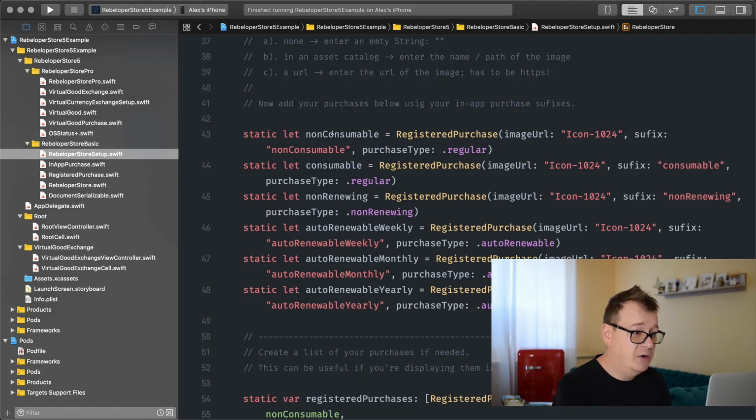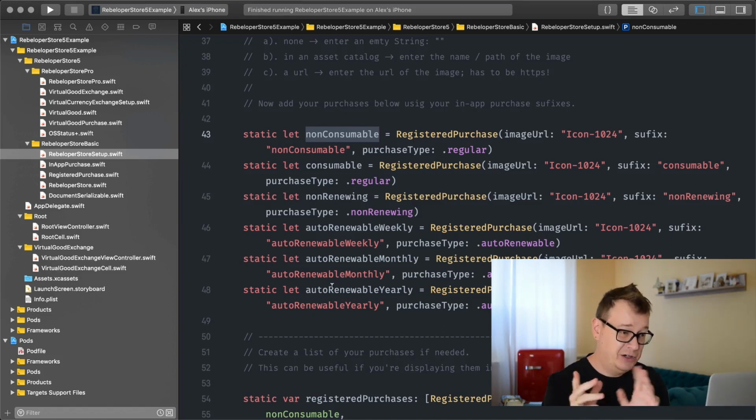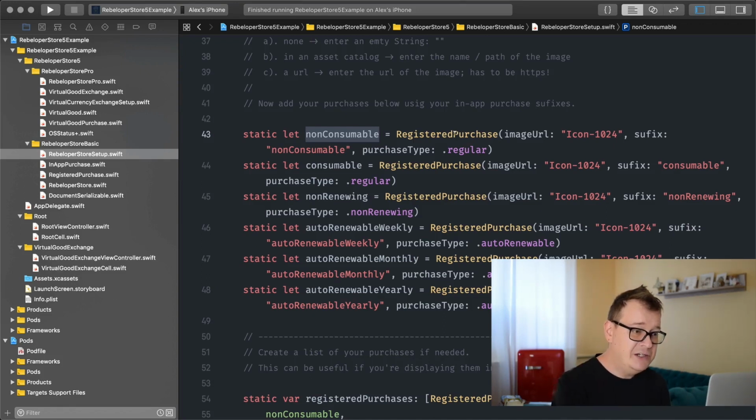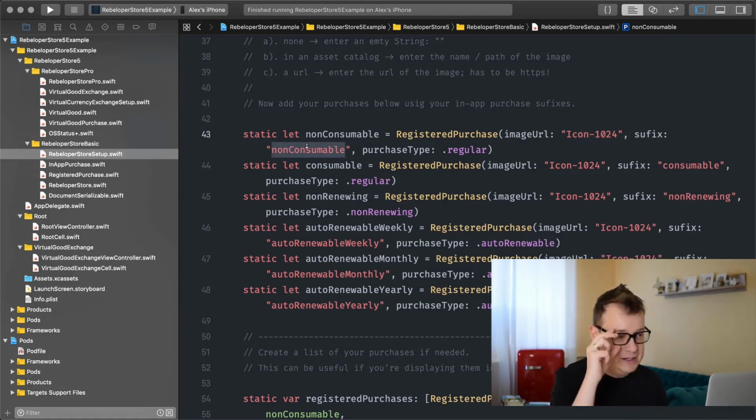So here we have our non-consumable, consumable, non-renewing, and free auto-renewable registered purchases. Now this registered purchase is a model that was created for Rebeloper Store, so you won't find this anywhere else, just so you know that you have to use this one. The image URL can of course be none, but we do have this here. And a suffix, again, the suffix comes after the bundle ID that you have created in App Store Connect.